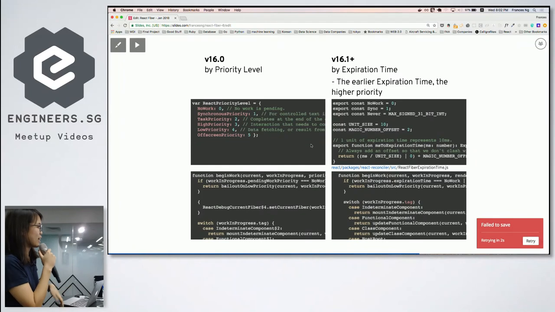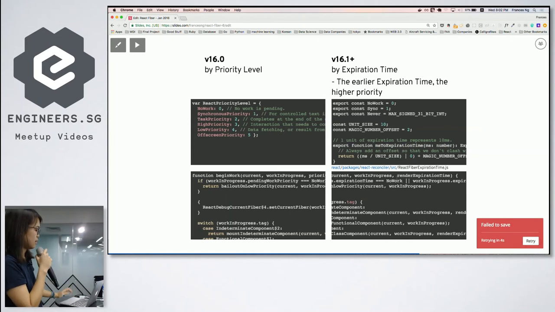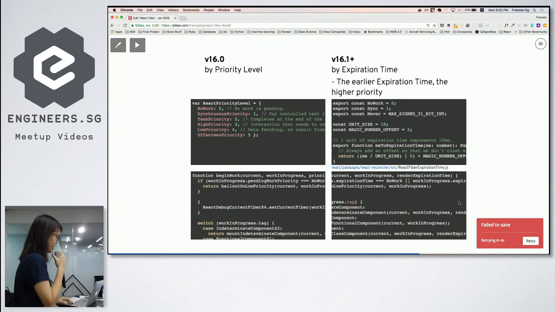But if you check in version 16.1 plus, it no longer is the priority level. It actually becomes an expiration time. So the earlier the expiration time, the higher the priority. For the same begin work function, it will take the render expiration time as what the priority level was doing. As you can see, I think they're still changing the API, even though Fibre is officially released. So if you want to keep an eye on it, you have to download or pull when it's updated.